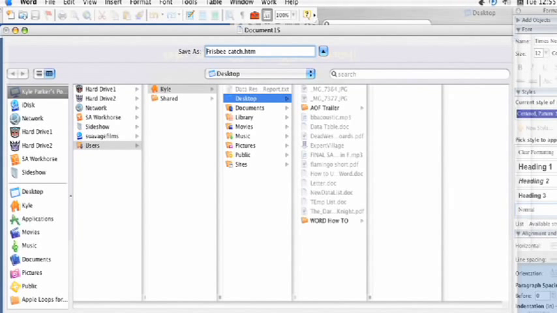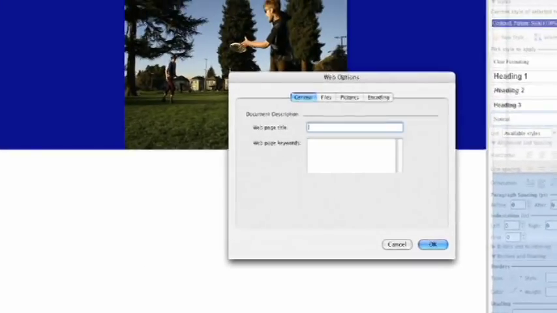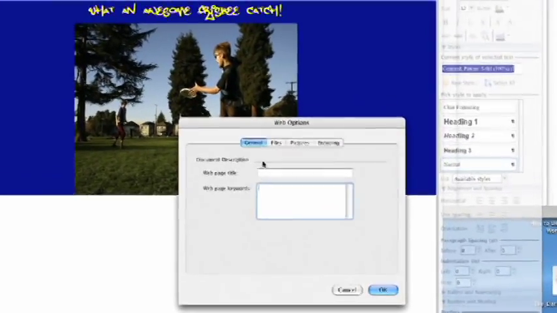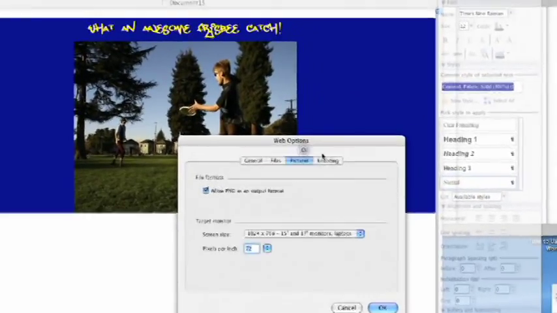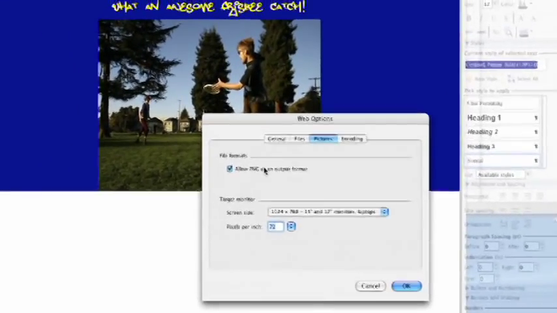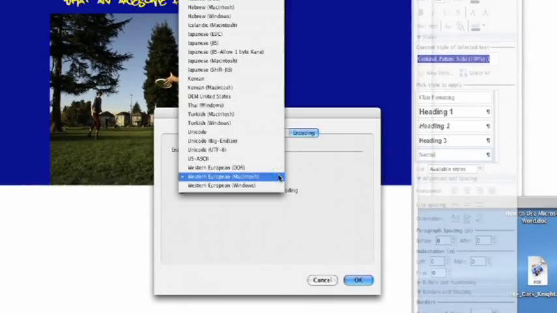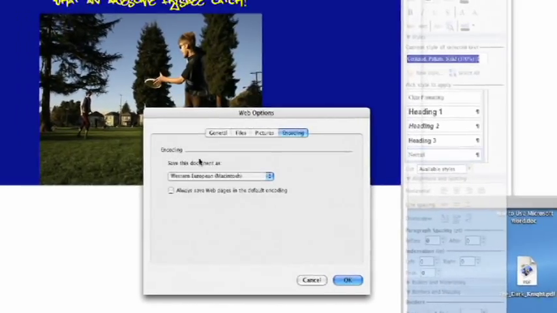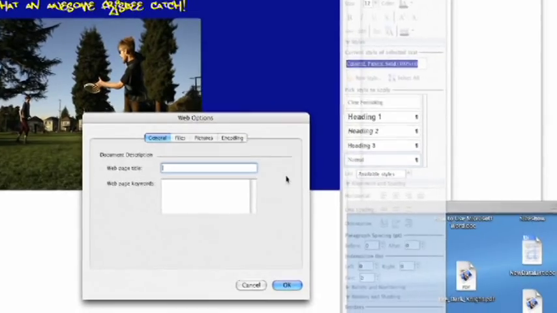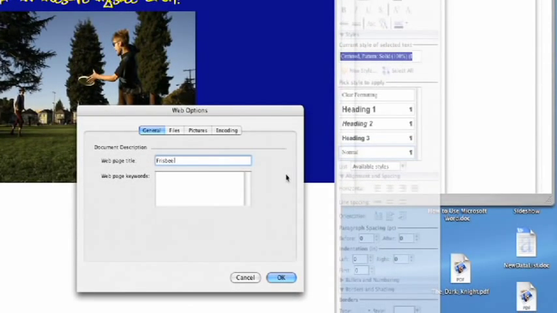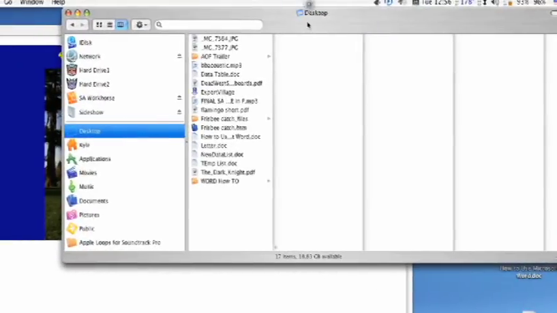We'll just call this Frisbee Catch. And then you'll see all these things here. You have different options. Your web options can give you a web page title, some keywords to help you for searching, and update links on page, that's always good to have. And then you're allowed to choose your format for pictures, so things are going to be re-encoded. And then you can choose the type of document encoding that this is going to have. And it's just best to keep things in their default state.